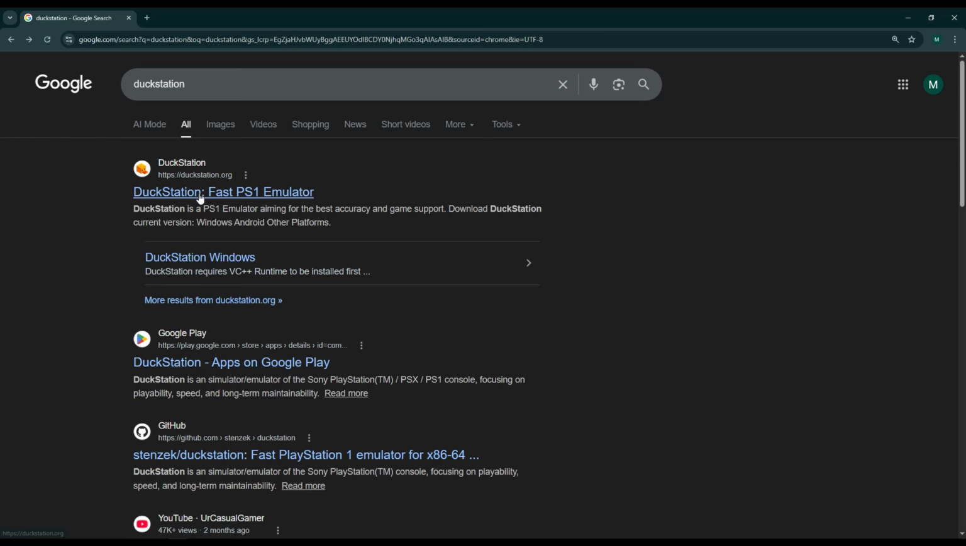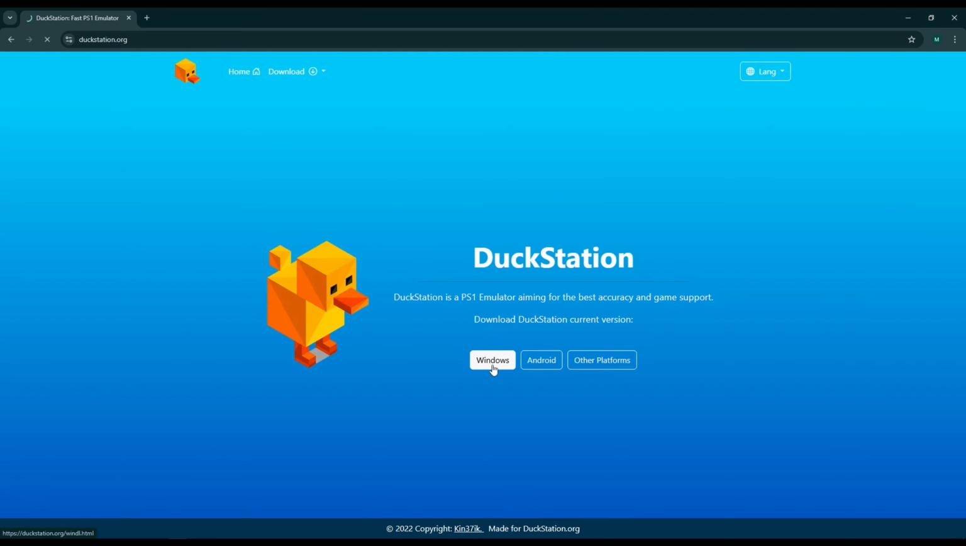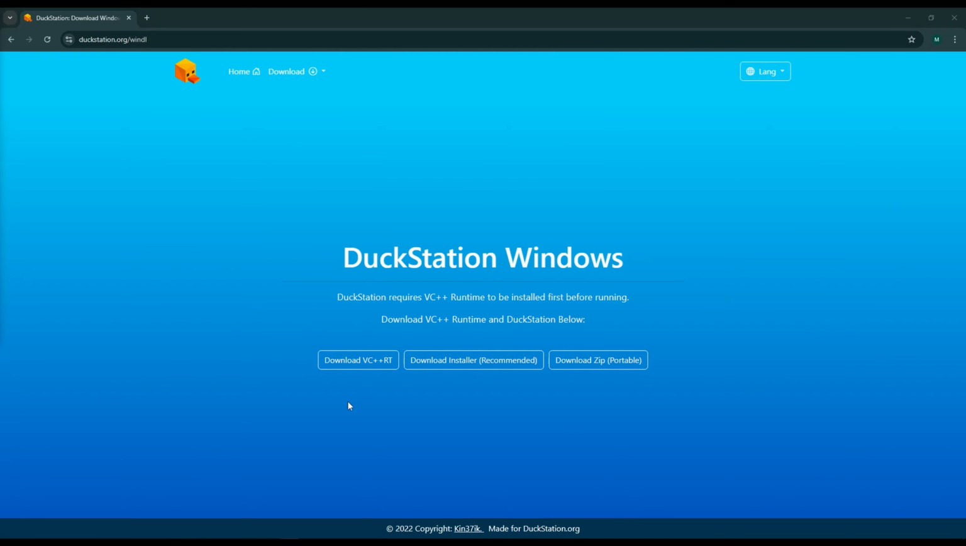And then click on the first website, duckstation.org. Click on Windows. And before installing the emulator, you need to download and install the Visual C++ on your PC in order to run the emulator, because if you don't, the emulator may not run properly. Now, after the installation, download the zip portable.